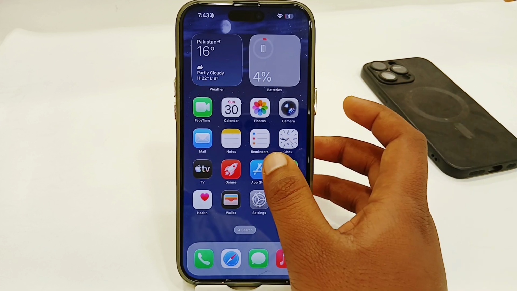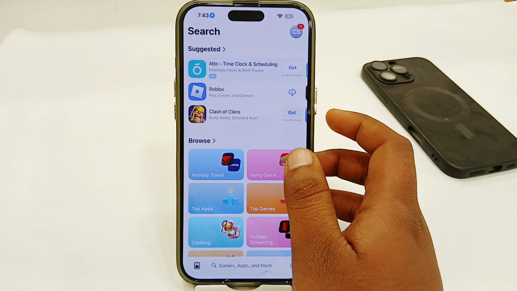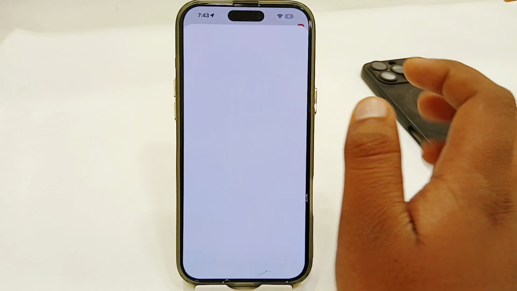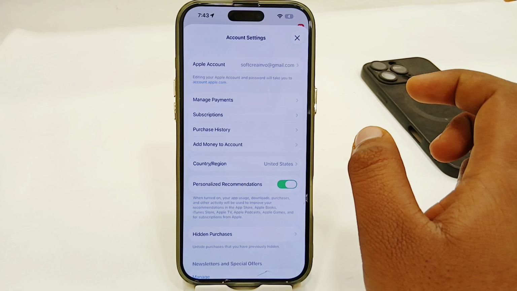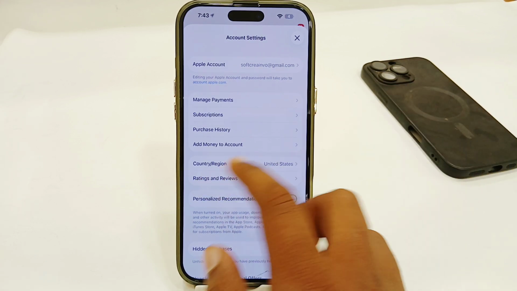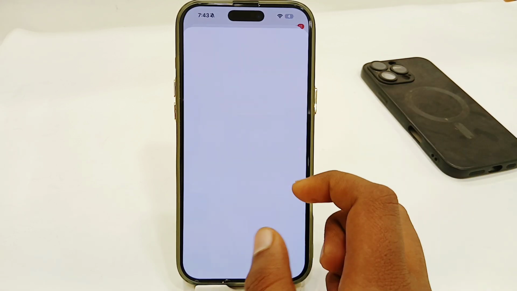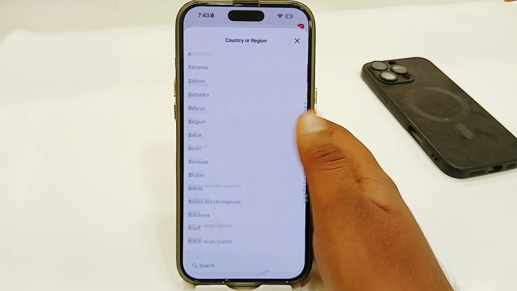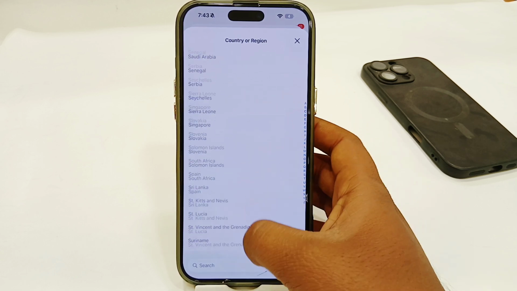After checking all these, open your App Store here, tap on your profile option in the top right corner, tap on your Apple ID here, verify yourself using your Face ID or Apple ID password, then select the Country or Region option here. You just have to select United States or United Kingdom from here, whichever one you have just selected on your iPhone.